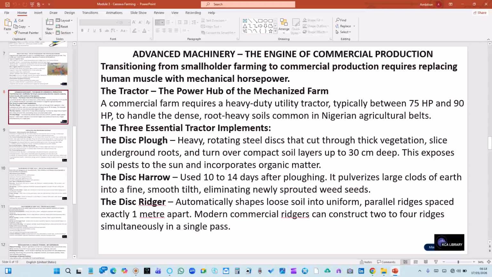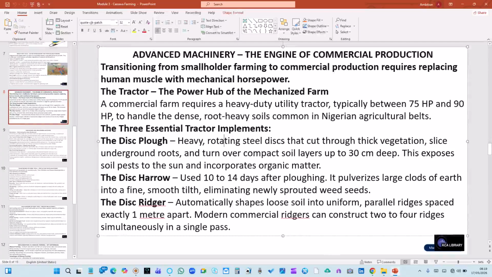The three essential tractor implements are: one, the disc plough, which is heavy rotating steel disc that cuts through thick vegetation, slides underground root, and turns over compact soil layer up to 30 cm deep. This exposes soil pests to the sun and incorporates organic matter.